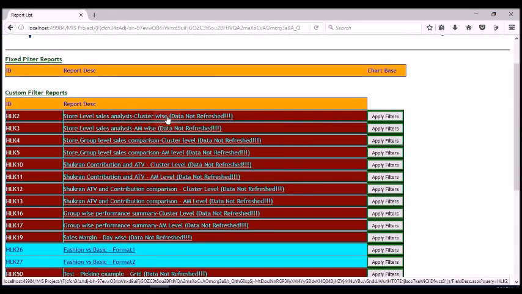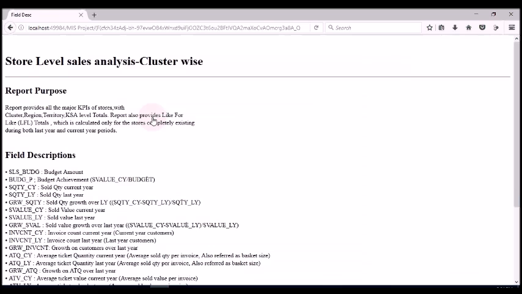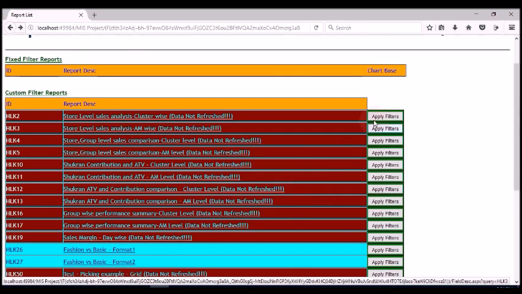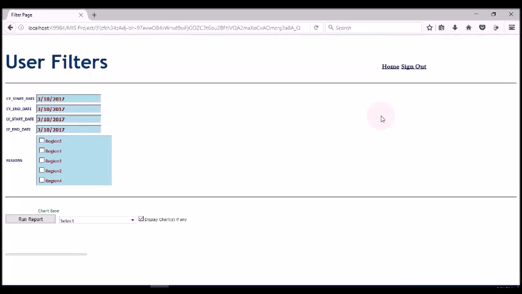Here, this is the first report, Store Level Sales Analysis Cluster Wise. This is a sales comparison report between current year and last year. If you want to see the details of this report, just click on the report link. Here it provides the report purpose and field descriptions for the understanding of the user. In order to run the report, I am clicking on the Apply Filters button, and it takes me to the filter page.